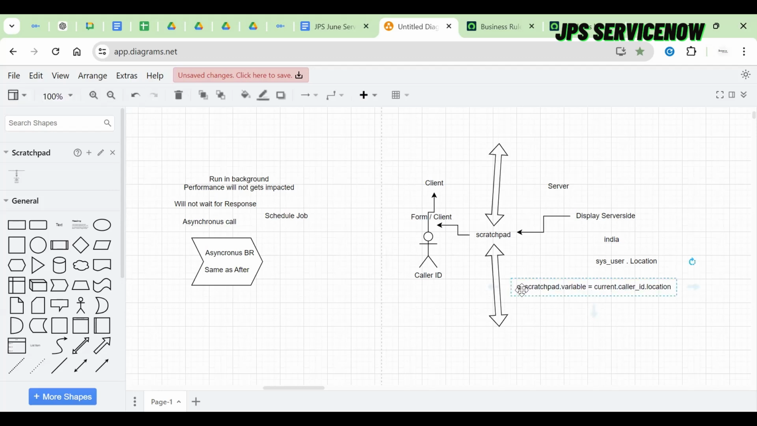Now we will be using this scratchpad variable. Whatever the variable which we are trying to define, that we will be calling it in an onload client script. What is it?